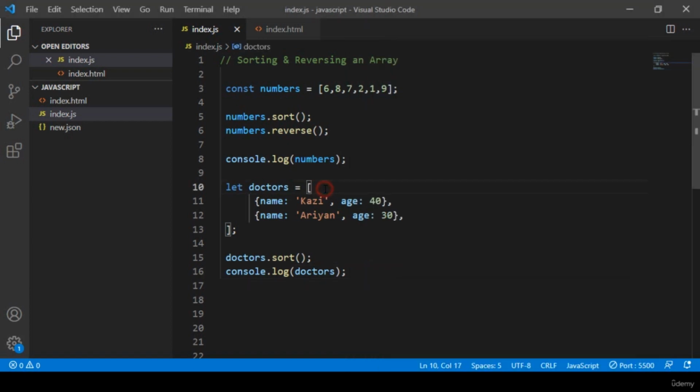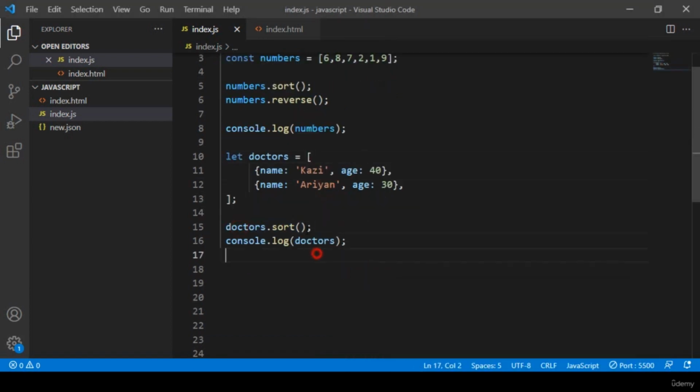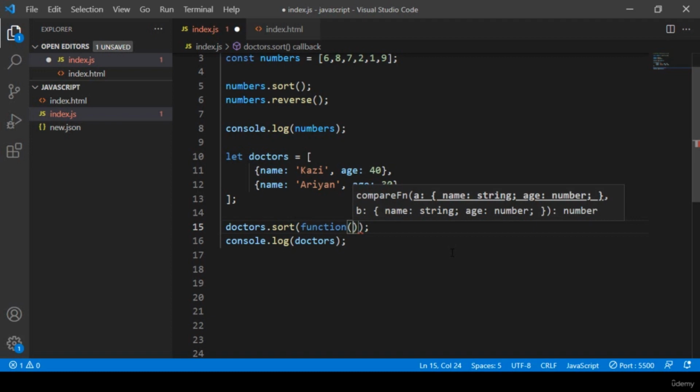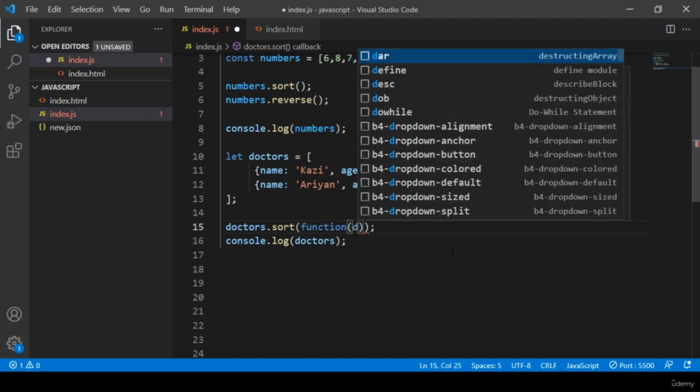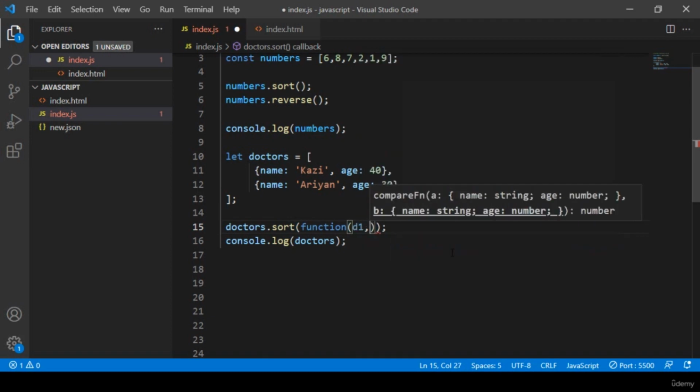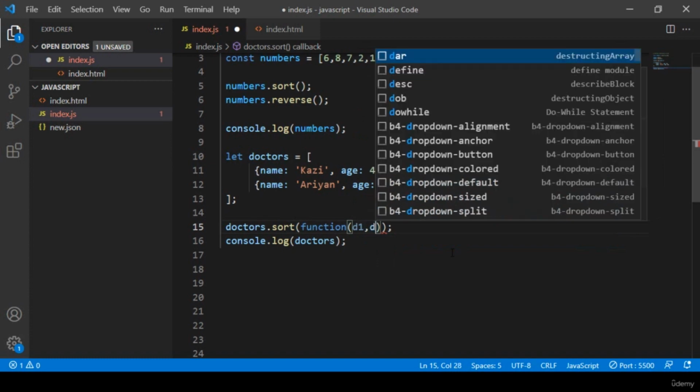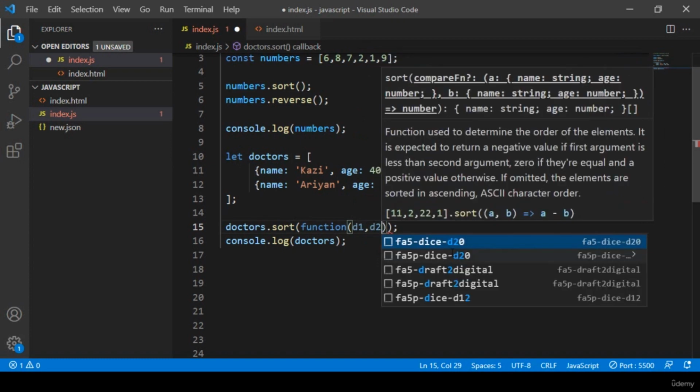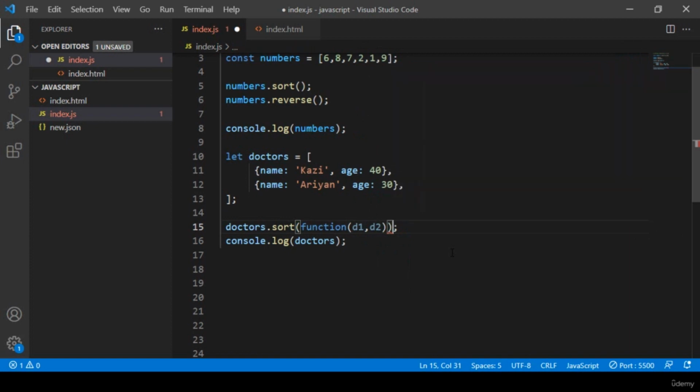For that reason, in our doctors sort, here we have to create another function. I simply name it function, and into this function I want to pass 2 parameters. One is d1, whatever name you actually choose. So right now there are 2 properties, I name them d1 and then d2. Great. And after that, here I want to apply 3 conditions.